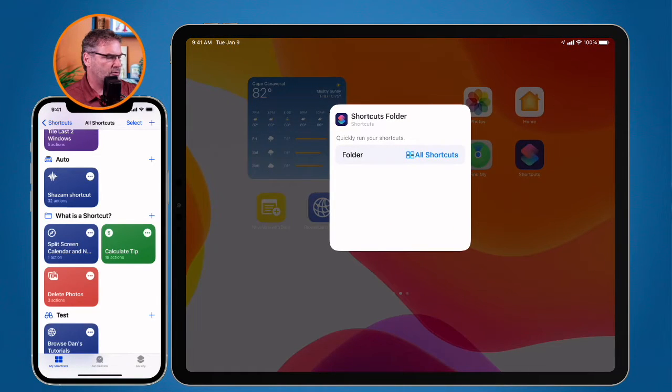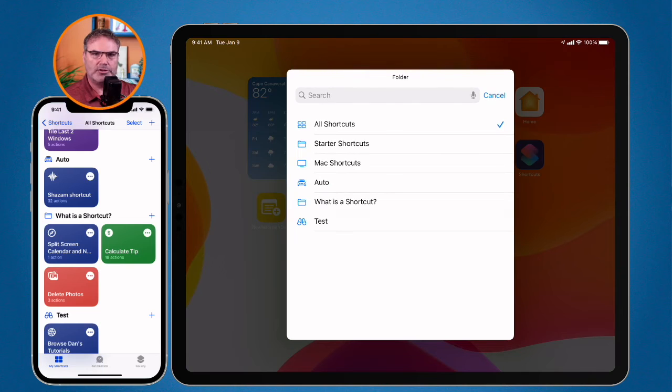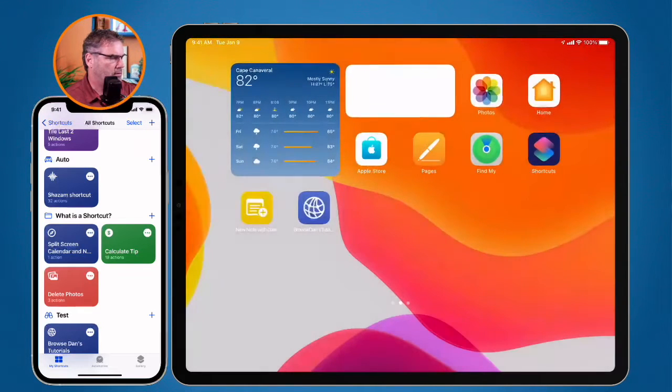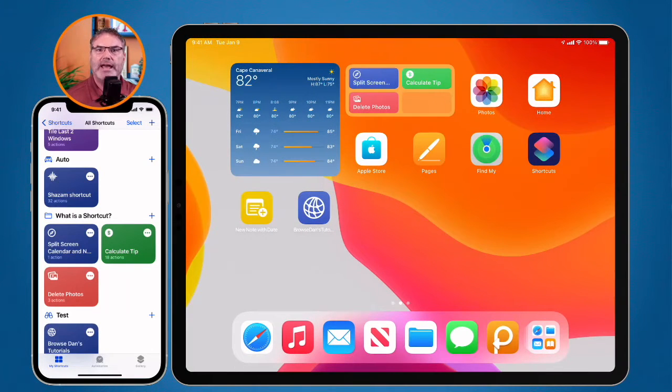what I'm able to do is select which folder I want. So if I wanted to have, what is a shortcut? This is going to grab my shortcuts that were in that folder. So you could create multiple folders for multiple widgets, that kind of thing. And now, I can do the same thing on the iPhone, just add a widget. I think that's the key to making this work.